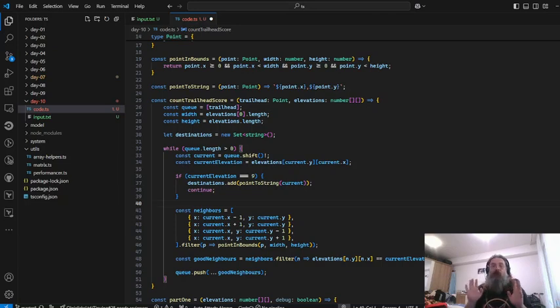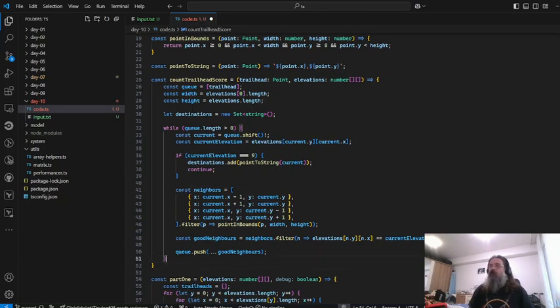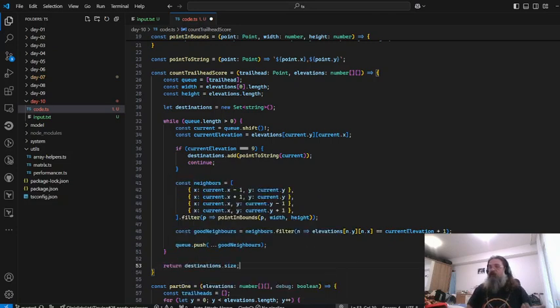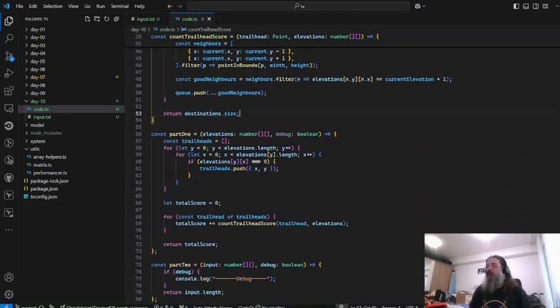Because we don't really care. We got to the 9. We know that it's not going to have neighbors that climb up. So this would be just idle work. And then we can just return the size of destinations, how many destinations are actually reachable. Let's see if this works.